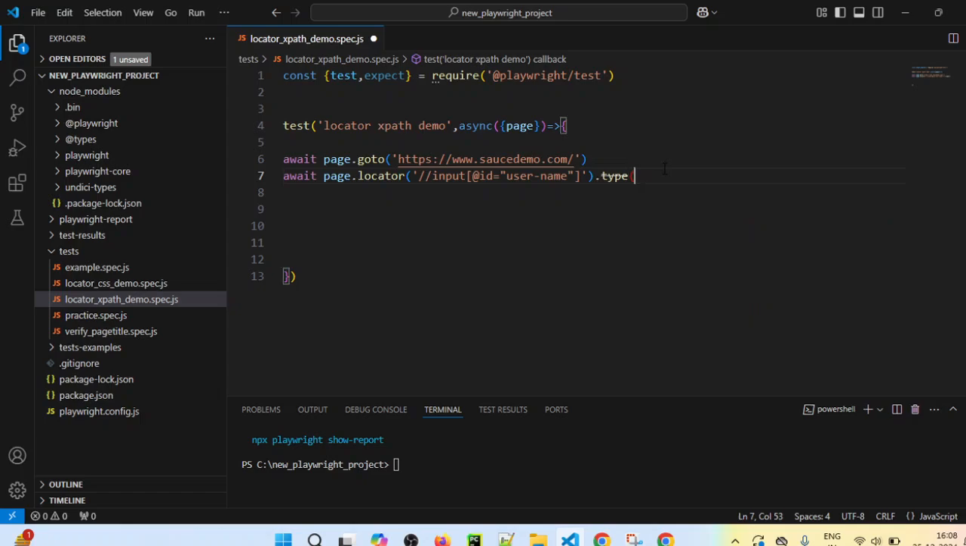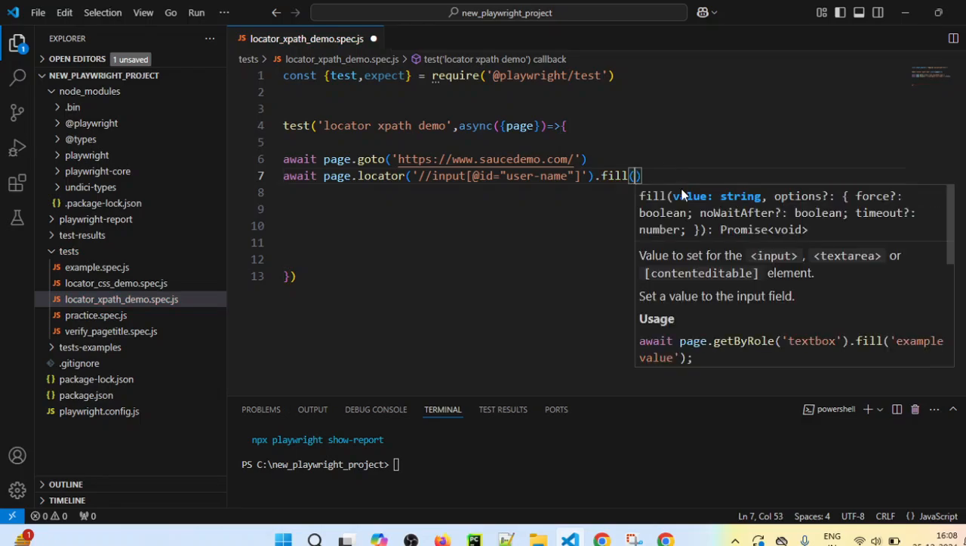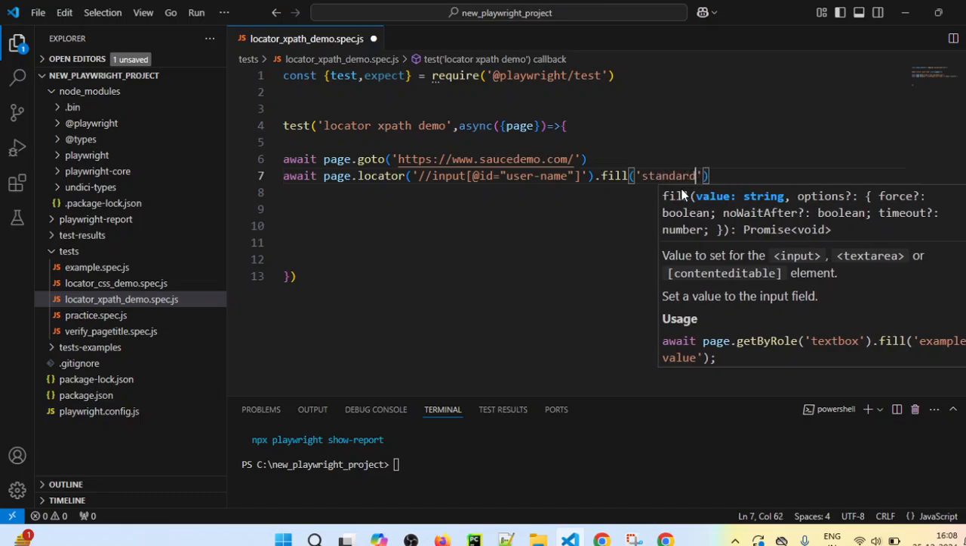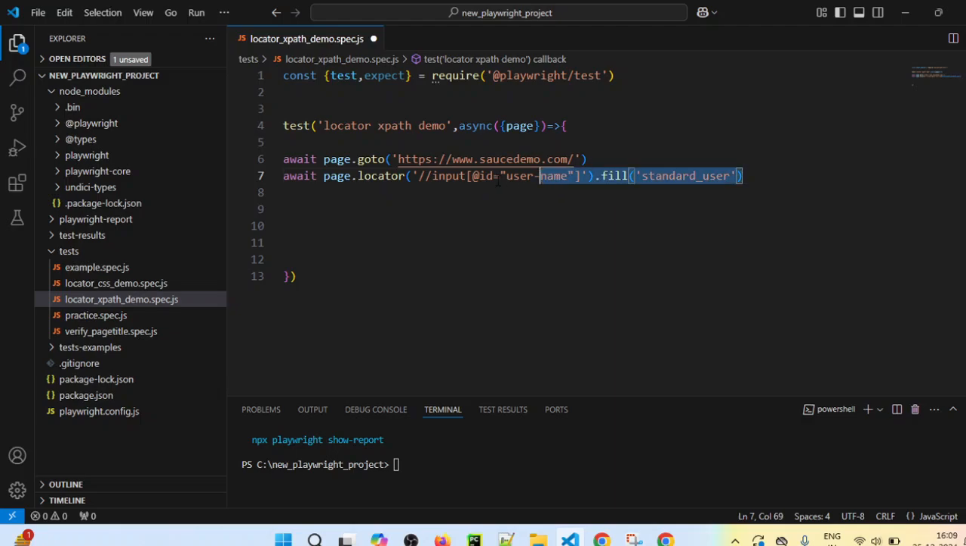It is not recommended to use type, so we can simply use fill only. So let's use the fill method, and in this method we can pass the value, that is standard_user. And the same step we can do for password as well. So I'm just copying this.